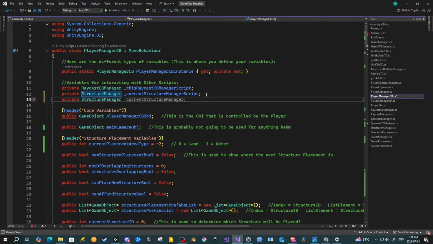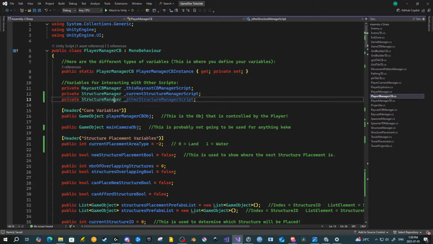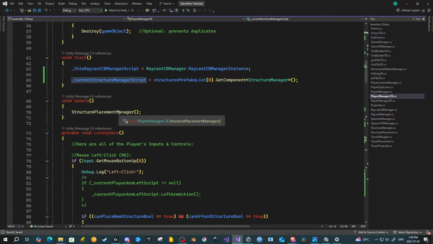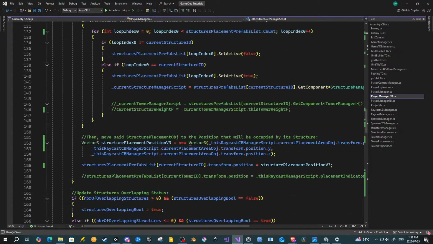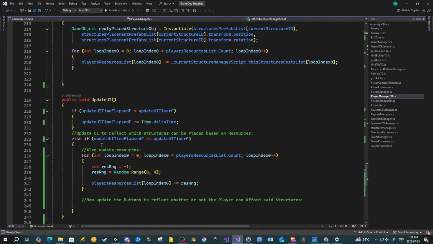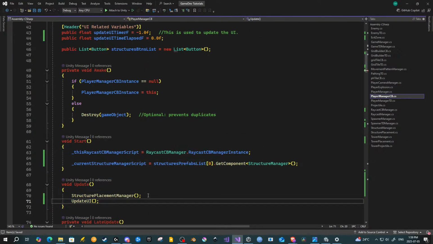Structure manager. It's another structure manager script. The only reason why I'm creating another structure manager script is because I don't want to risk using both of these at the same time, right? So this one is used in my structure placement function, whereas this one is going to be used in my update UI function, which let me just update UI like that. Update UI. Oops, there you go.